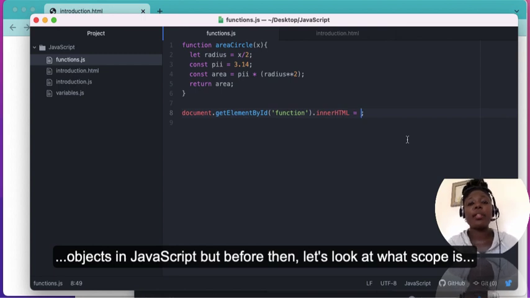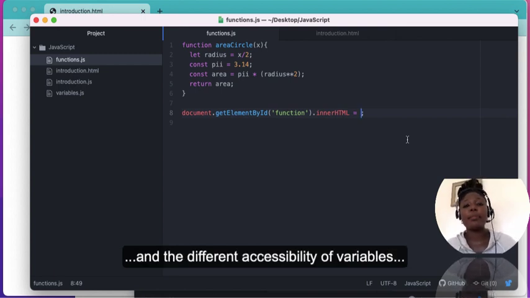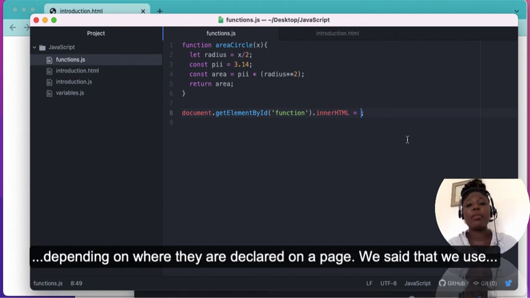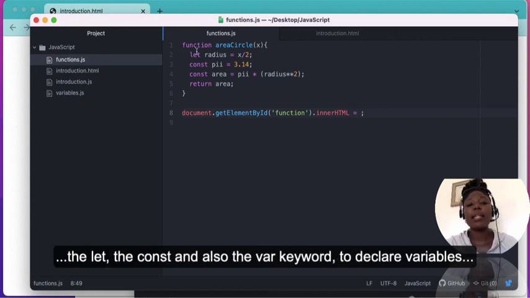In this lesson, we are going to look at how to create objects in JavaScript. But before then, let's look at what scope is and the different accessibility of variables depending on where they are declared on a page.